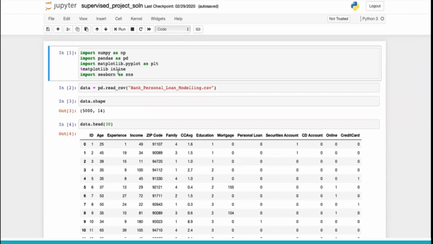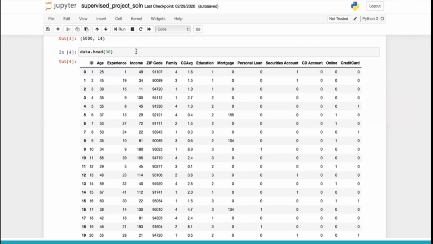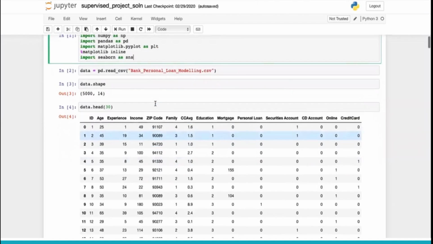Okay, so first of all, in line 1, I imported the libraries like numpy as np, pandas as pd, matplotlib.pyplot as plt. Okay, and as I told you, the fourth line of code is specific only to the Jupyter notebook. Okay, because matplotlib inline will put the graphs into a correct alignment inside the Jupyter notebook. Okay, and I am importing a package on top of matplotlib, that is seaborn as sns.